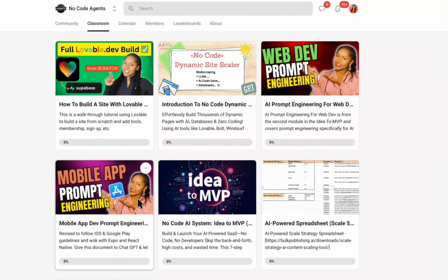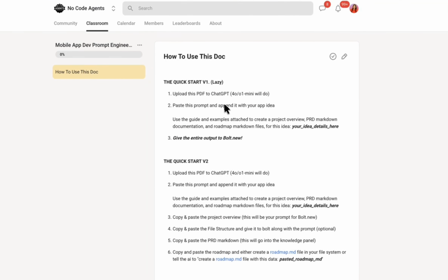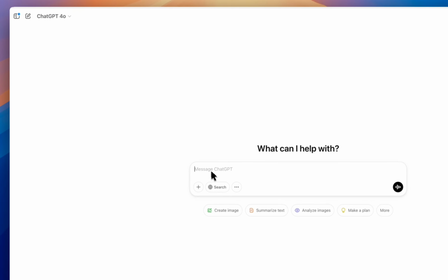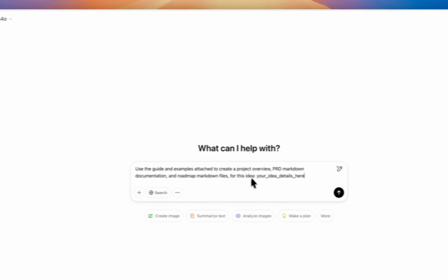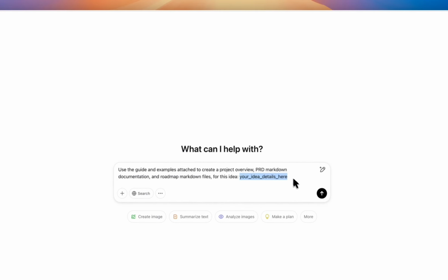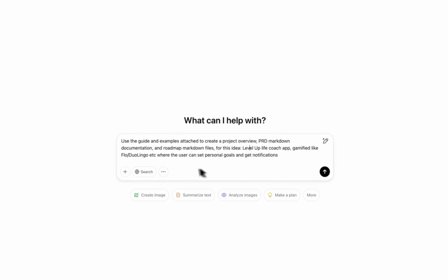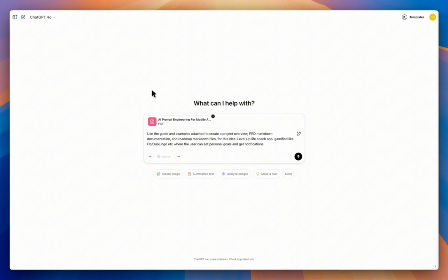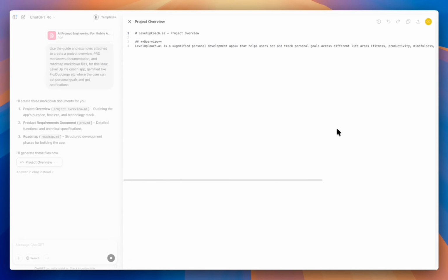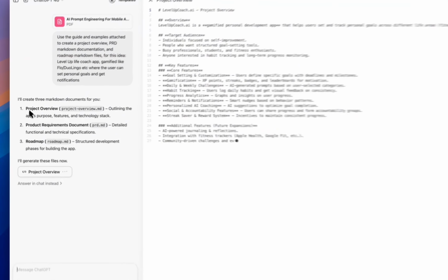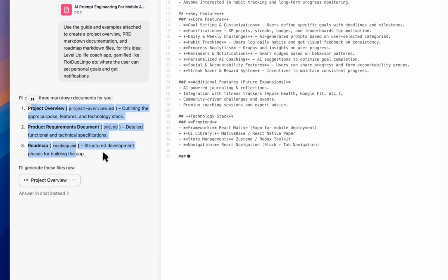So the right way is to go through the document, but the lazy way is to just copy everything. So I would take this prompt and paste that in ChatGPT, and then I would put my idea and the same short prompt given here, and then I'm going to add the guide and let it create that documentation. So it's so simple. And then once it's created these 3 files, we can just give that to bolt.new.